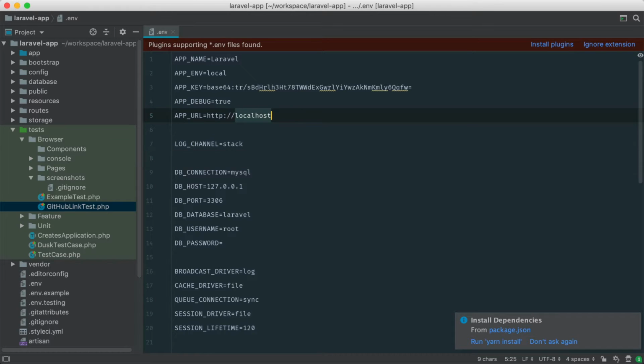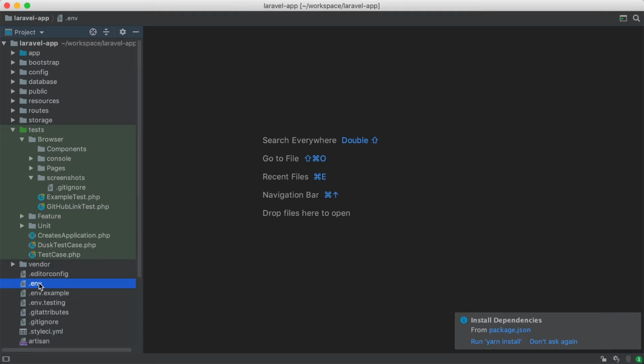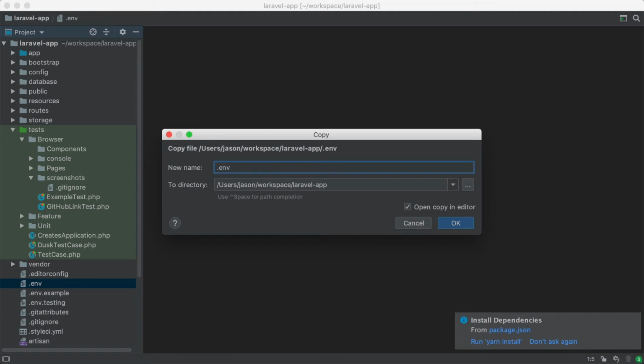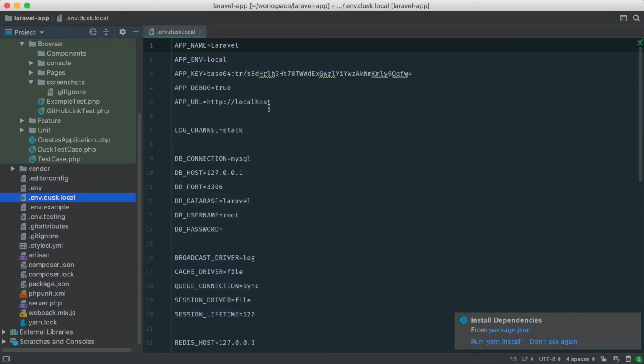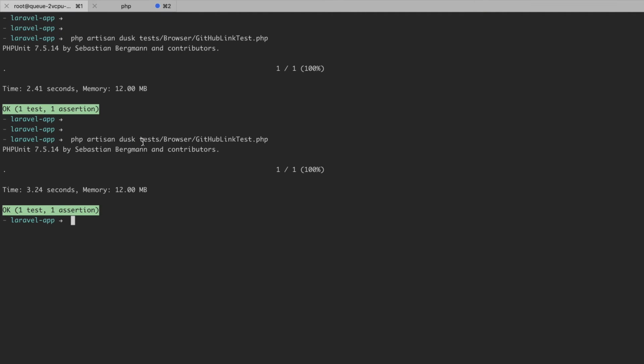I'll demonstrate this by changing the APP_URL back in the .env file. Then I'll create a copy of the .env file named .env.dusk.local. I can now configure the APP_URL for Dusk in this file. Notice when I run the test again, everything still passes. That's because Dusk recognized the current environment as local and loaded the configuration in the .env.dusk.local file.